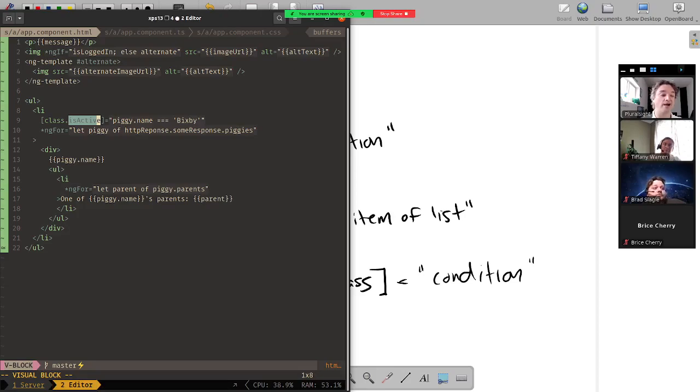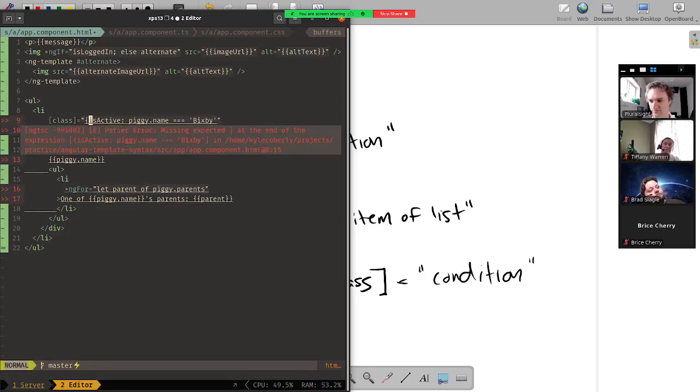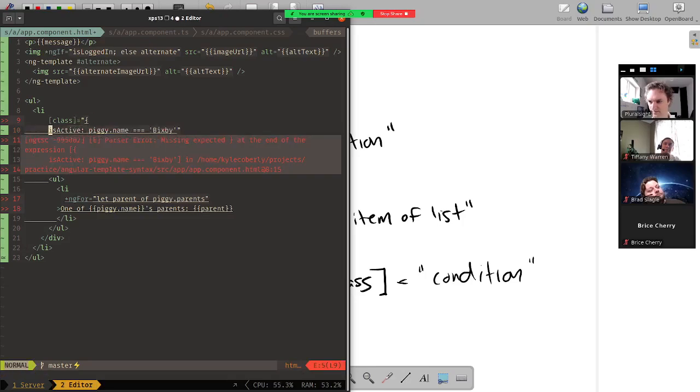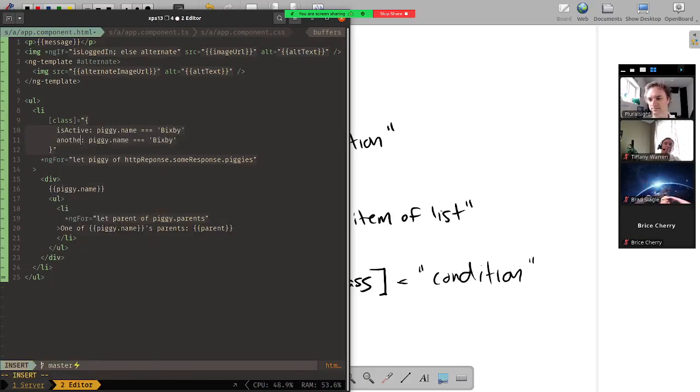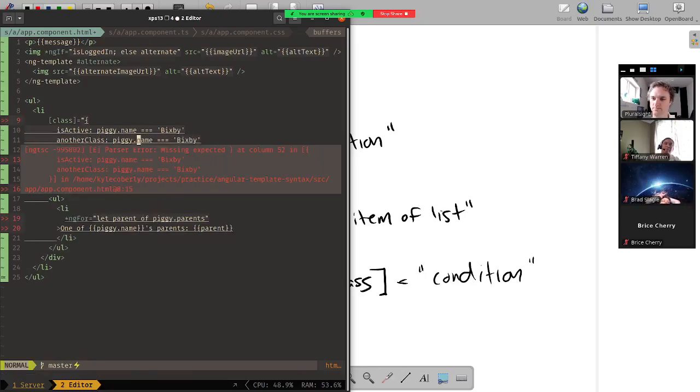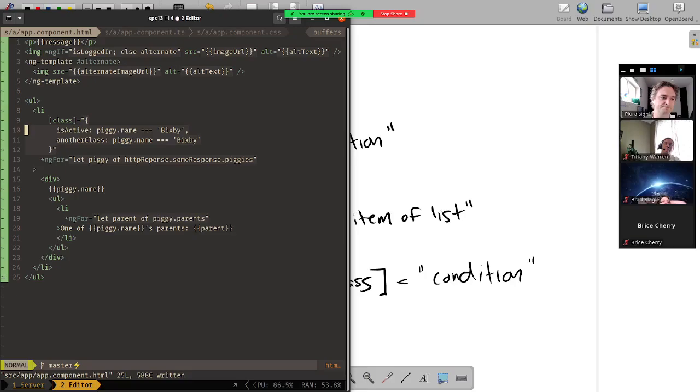You can also bind an entire object. So if you just bind class by itself and make this an object, I would rewrite that as isActive. That's the same thing, except I could do more conditions for that. Like that.